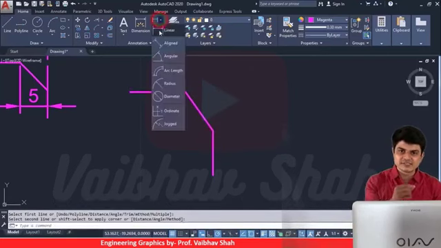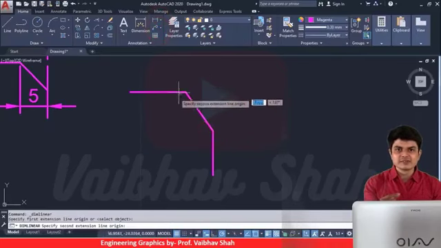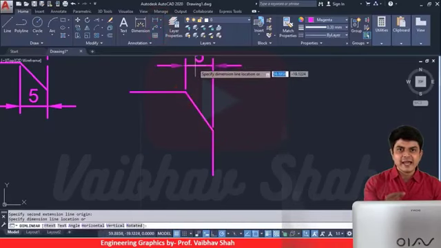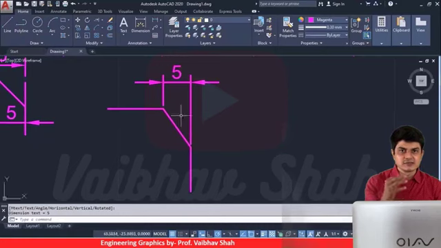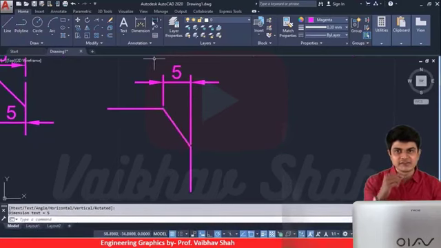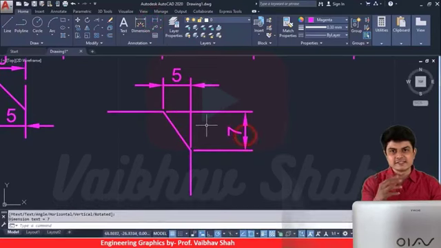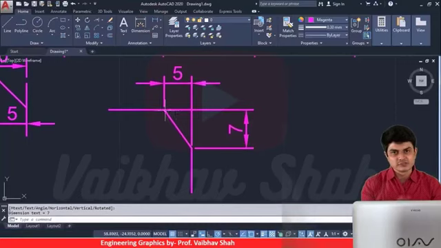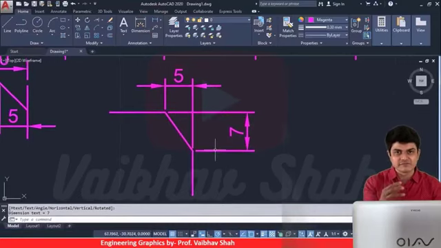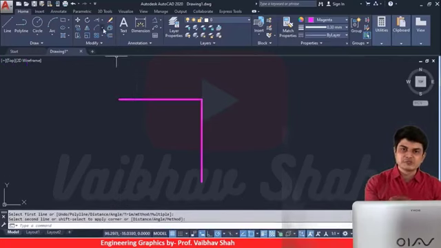Let us measure the distances. It will have a 5 distance on this horizontal line chamfer, and a 7 distance on this vertical line chamfer. When I measure on the vertical line, I will have the chamfer at 7 mm distance from the corner. As you can see, this is my 7 mm distance. So this is how you can give two different distances on two different lines for the chamfer in your drawing. Now let us see the last option, the angle option.